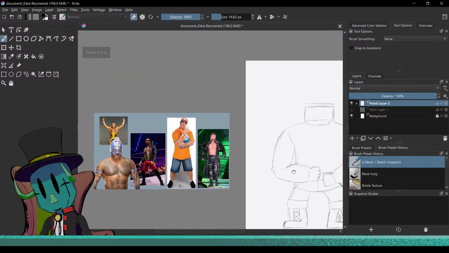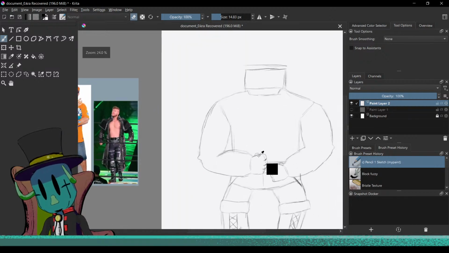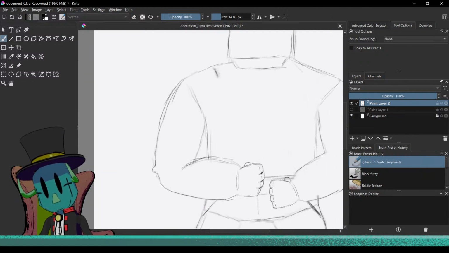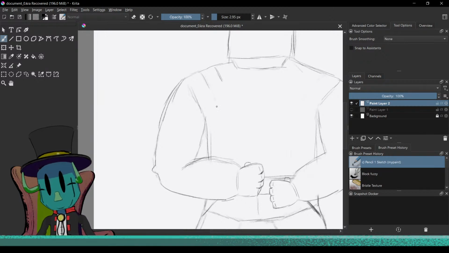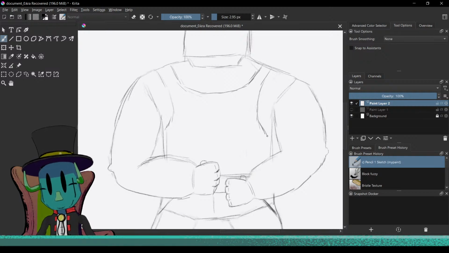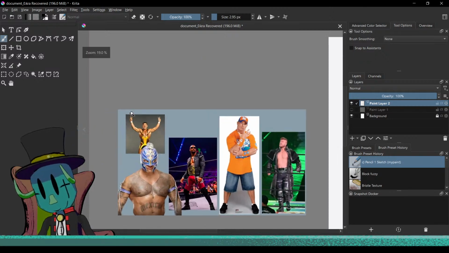Okay, now I do want a onesie, so let's go for that. Why not add a belt? I pretty much added a belt on my other character, the other wrestler. So let's go for a onesie instead. Go with the Chad Gable design.